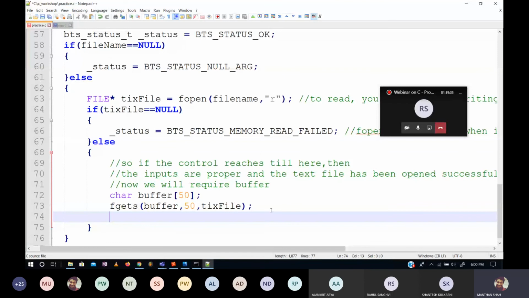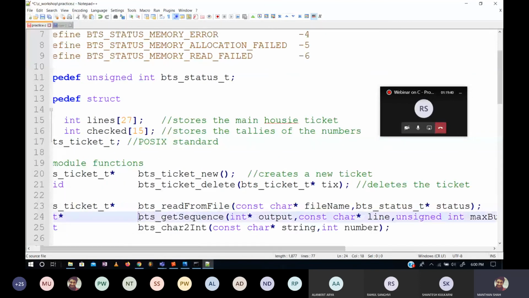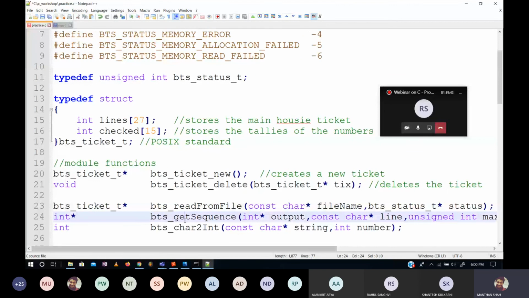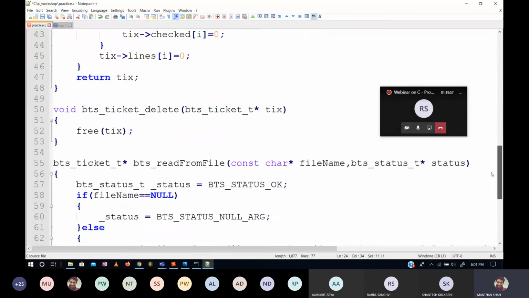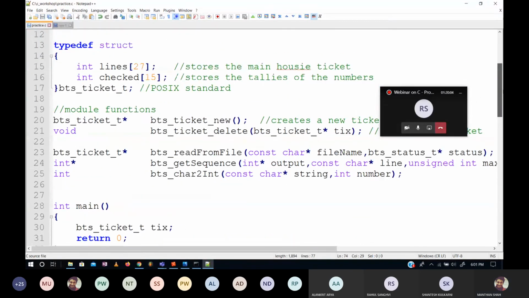Then we will use a function that I haven't defined yet, but I'm going to define it later on. I now need to convert this character buffer into a number sequence. So I had already planned to write a function that takes in this const char star line, which is the buffer, and gives me a sequence as output, which I can then store inside my ticket. So I will call it here for now. We will define it later on.